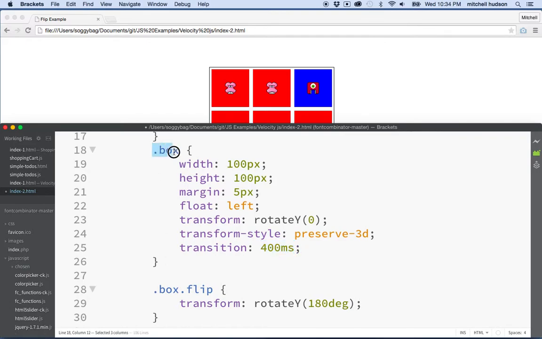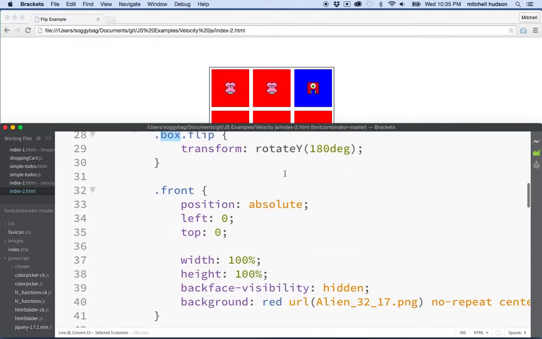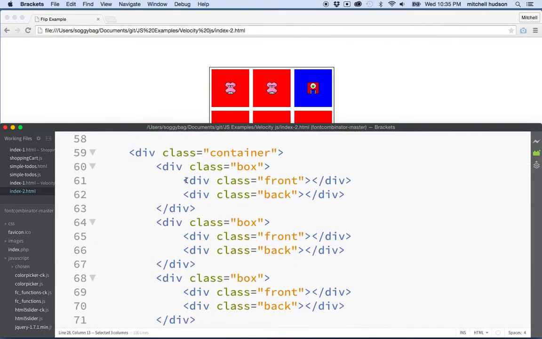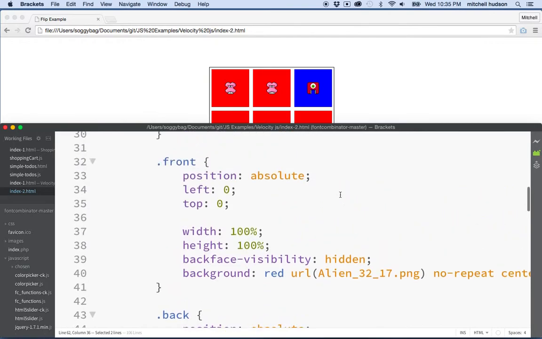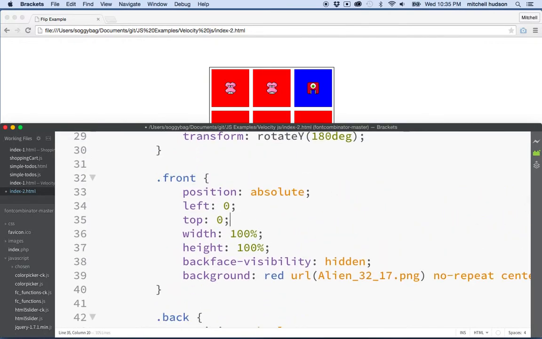Because this is a box and this is also a box, so they have the transition. Now, inside the box, the box is essentially just a div that's transparent, there's nothing there. But inside the box, if we recall, there are two divs, front and back. The front is position absolute, left and top zero, so that it fits right inside the box.